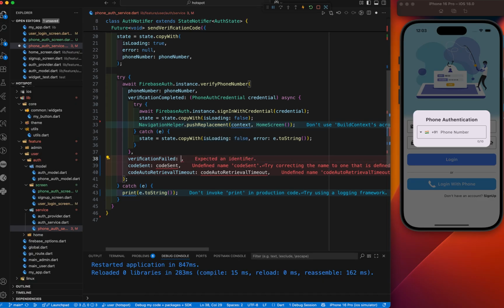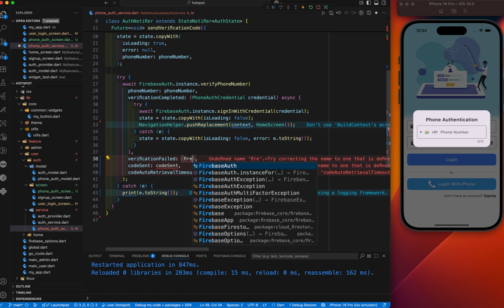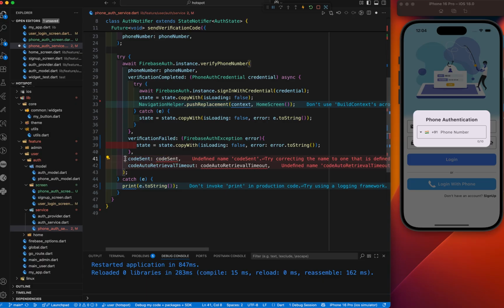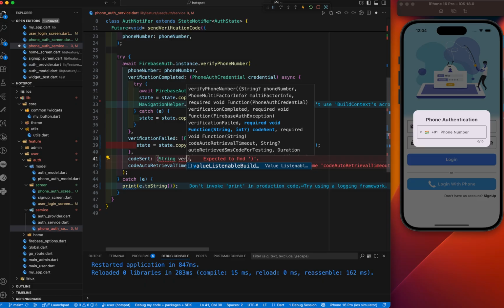Called when verification fails. The main reason will be an invalid phone number. For verification failed, we have called the FirebaseAuthException and update state with the error message. The error message will be the same that I have copied, and for code sent, it will be called when OTP is sent successfully.